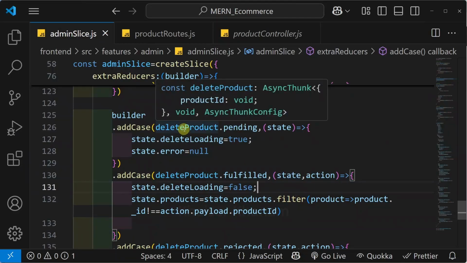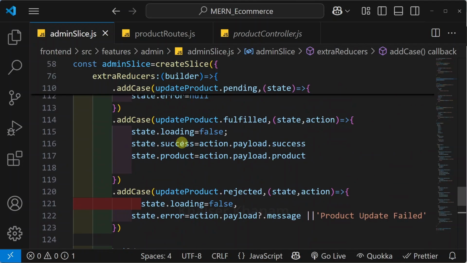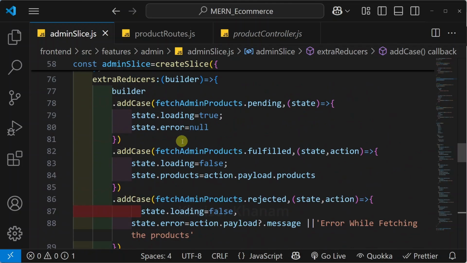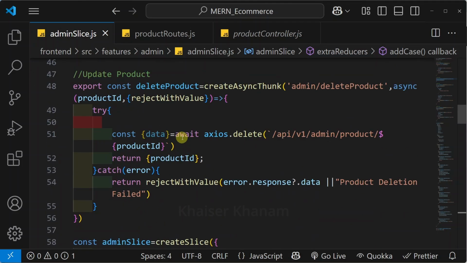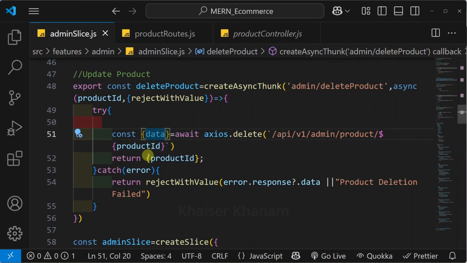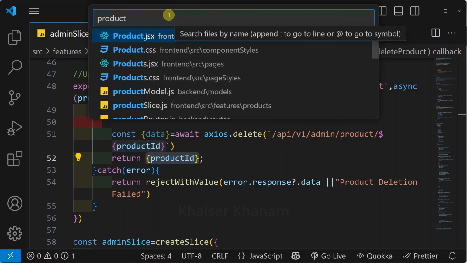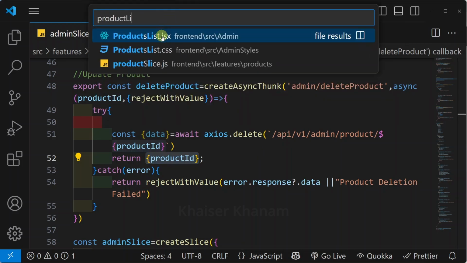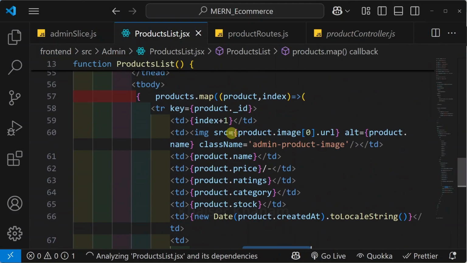In our last lecture, we worked on this delete product and accordingly we created an async function for that product. Inside this function, we are directly returning the product ID so that we can access it from action.payload. In this lecture, I'm just going to dispatch the action. For that, I will open product list.jsx where we have rendered.